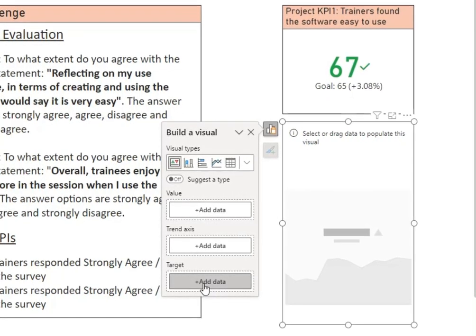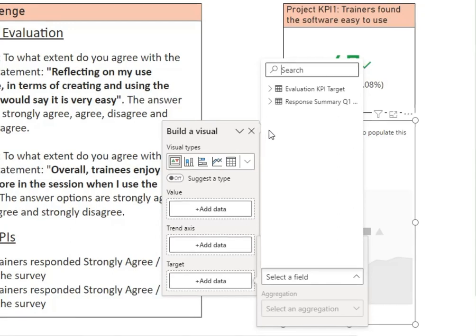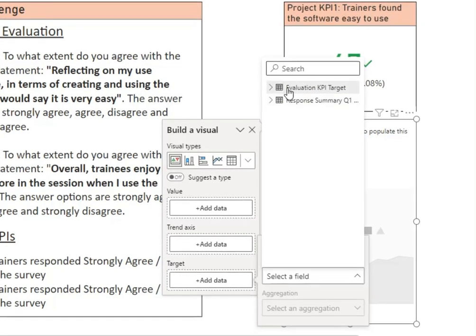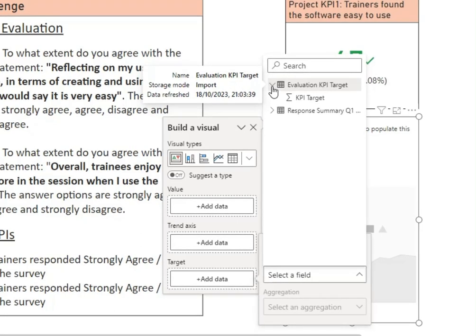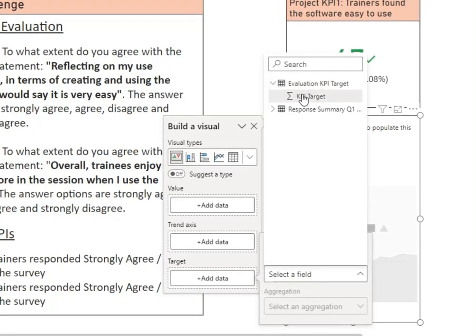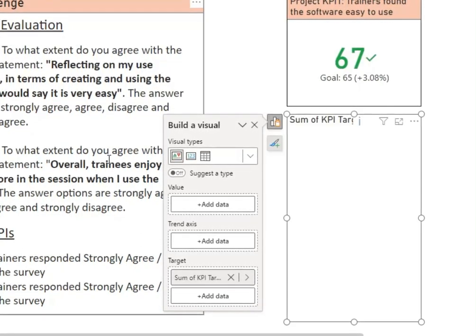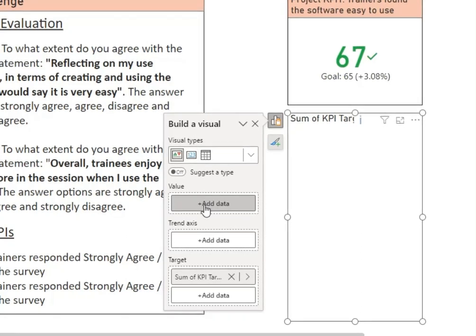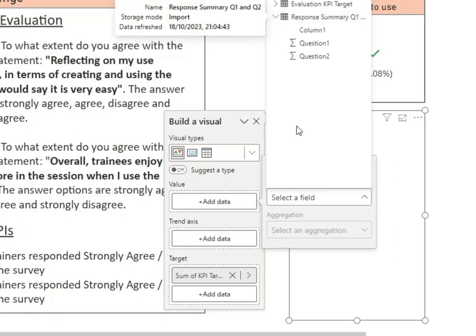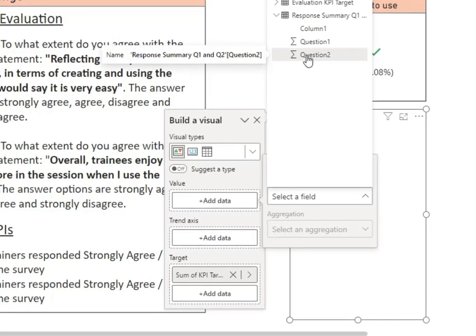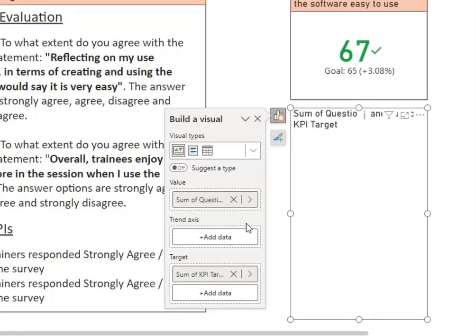So I know what my target is, and we click on that. And then with the data I have available here, I've got evaluation KPI targets. So these are sheets that I've created earlier. I have the target data, and that's in there. The value is the responses, and this is for question 2. So what were the responses for that? And I put those in.